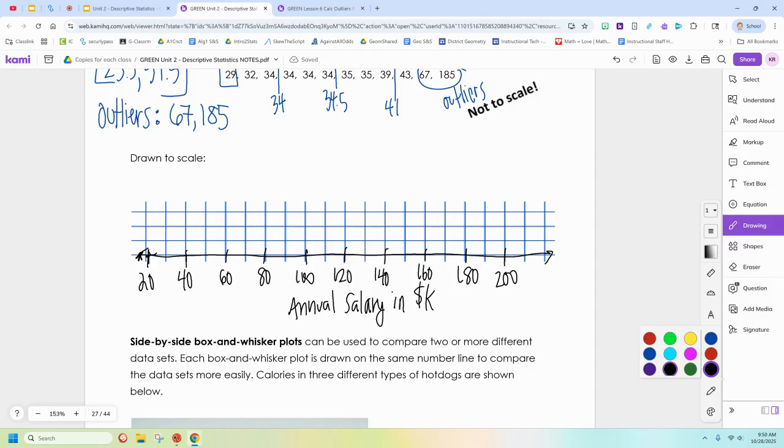Okay, so we're on the top of page 27. So this annual salary in thousands of dollars, we could just call this small company payroll. I'm just making that up. We don't have a company name. It's a small company.